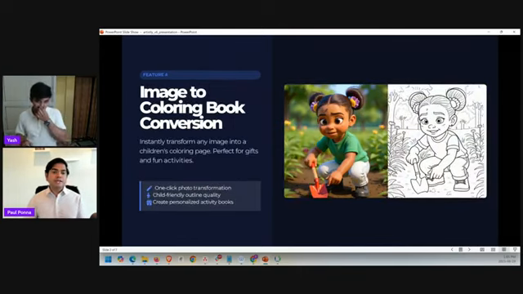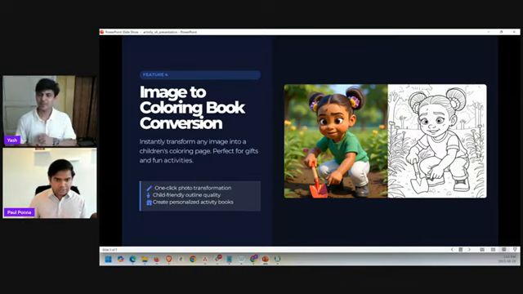And then we've also done image to color book conversion. Okay. So what this effectively is, you can turn an image into a coloring outline. We've made it much better. It's like one click now. You don't have to do any prompting, any of that mumbo jumbo stuff. And you can actually create activity books as well. This is another cool thing that has a lot of value. And we'll get to the second part.